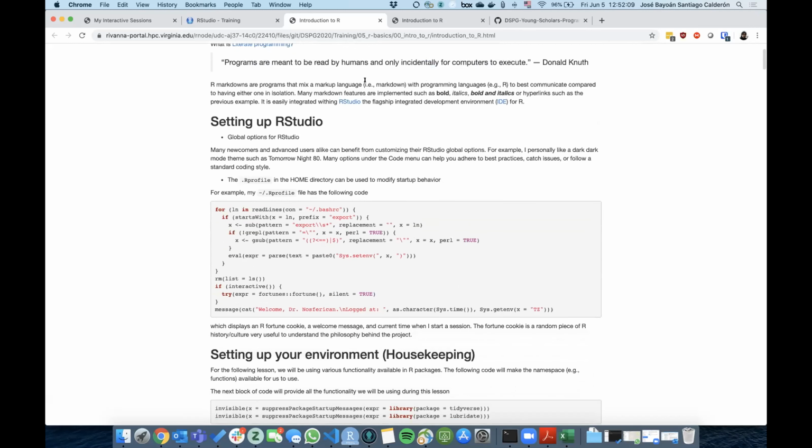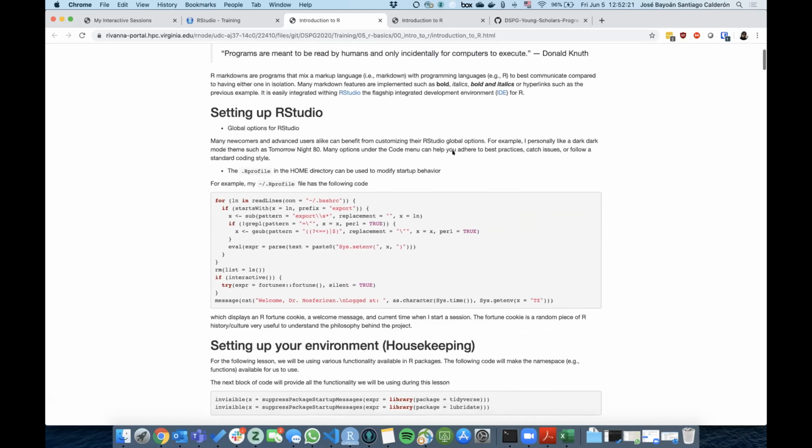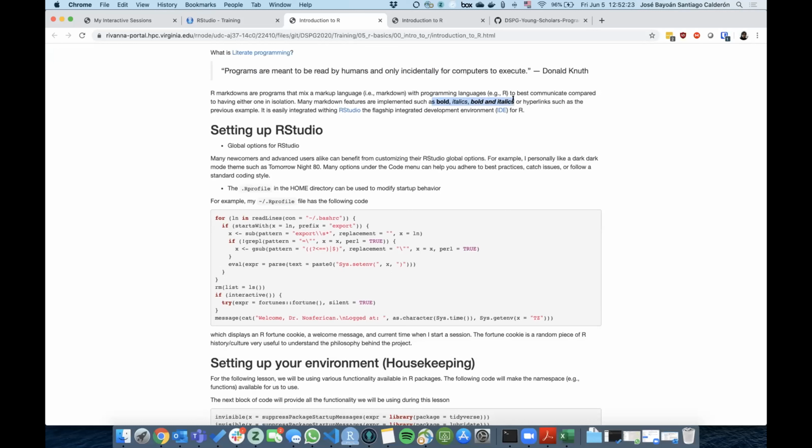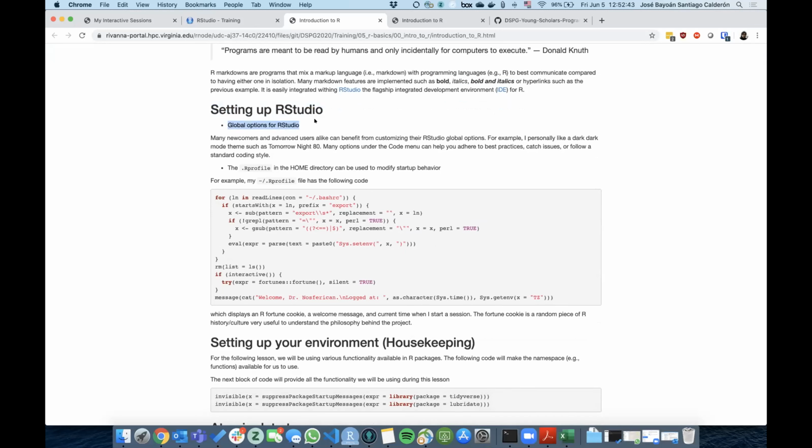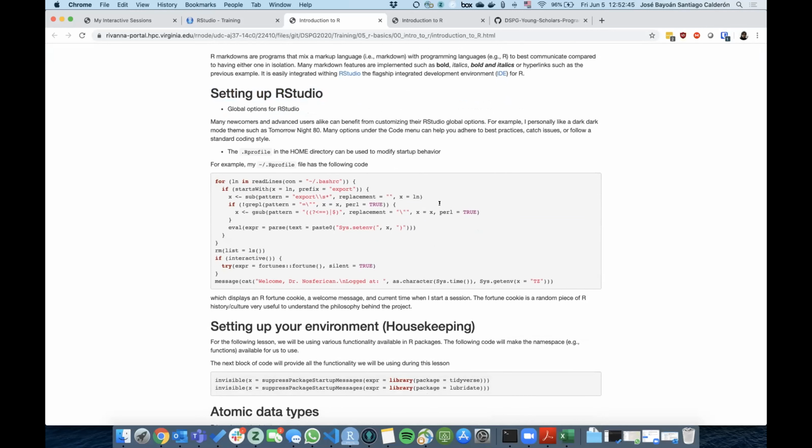So an R Markdown file is a mix of a markup language, in this case Markdown, and a programming language, in this case R. Okay. So you can do stuff like bold, italics, hyperlinks, and other ways to customize the text. For example, this is an H2 in HTML, and that would be 2 pound signs in Markdown. Same for lists and whatnot. I'll show the code in a little bit.